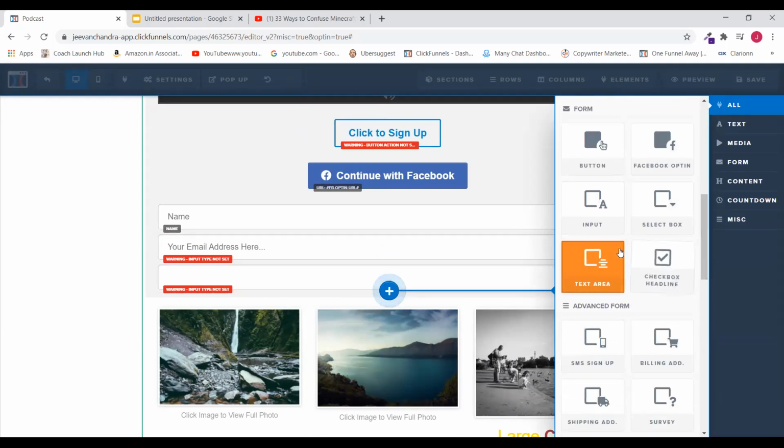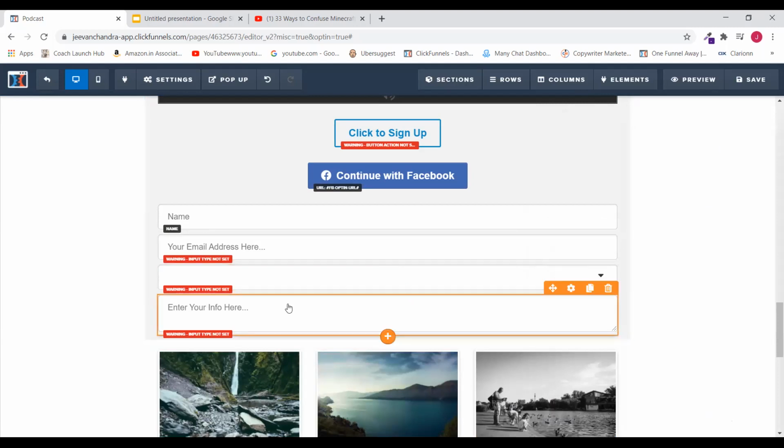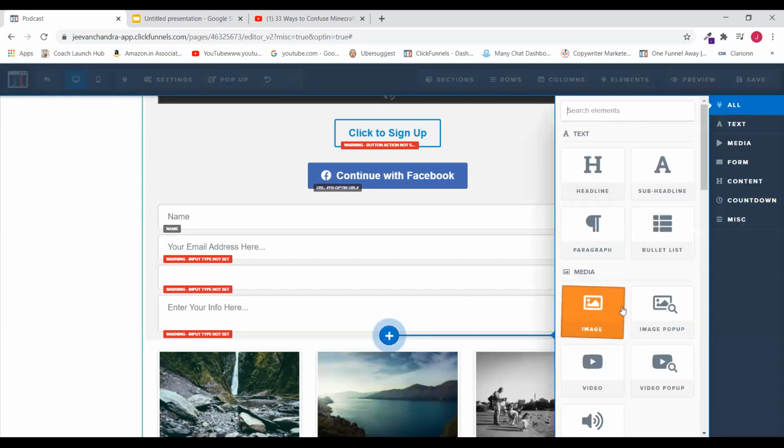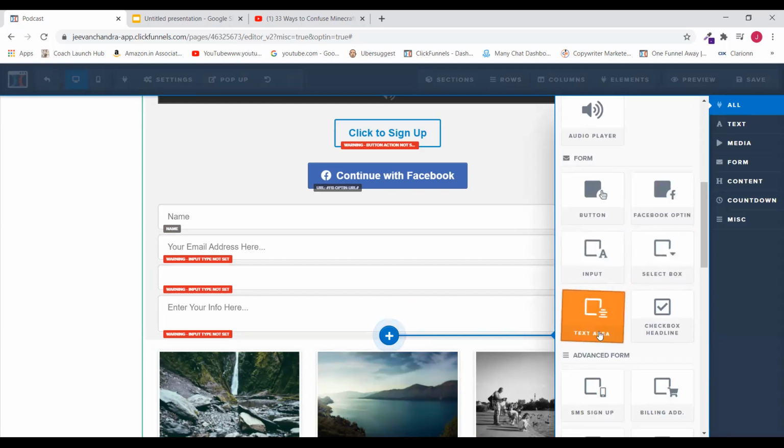Then let's go to the text area. Here the visitor can enter multiple lines of additional text when filling out a form or completing an application. This is useful when you need to collect longer responses from users when they opt into your pages or apply to your coaching program, etc. So this one is done.